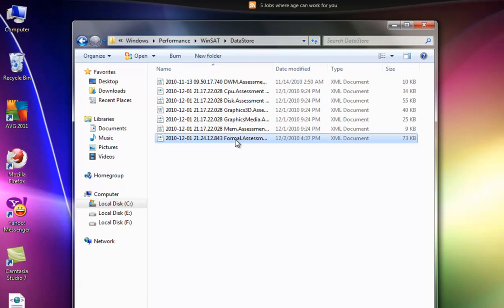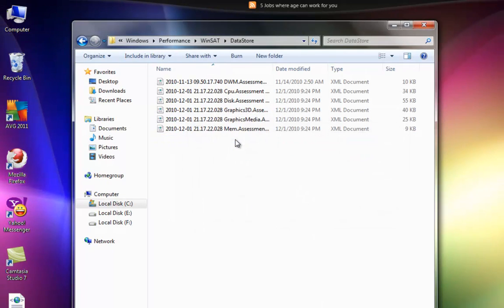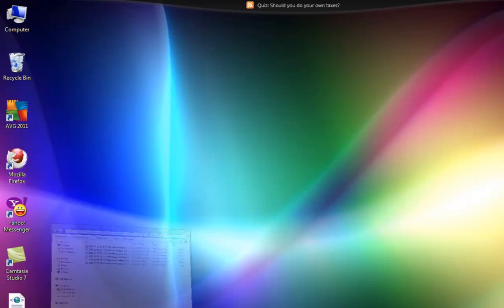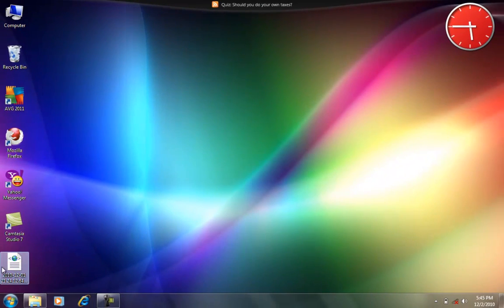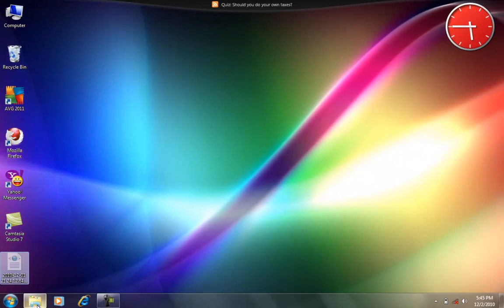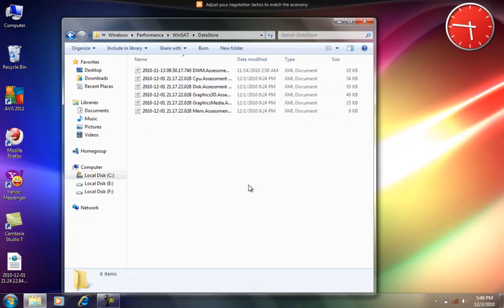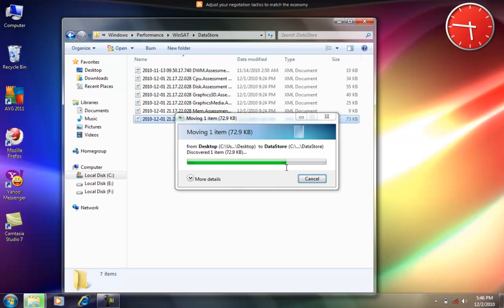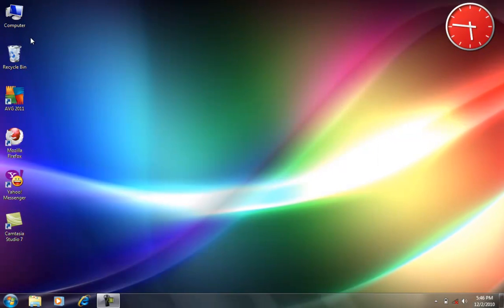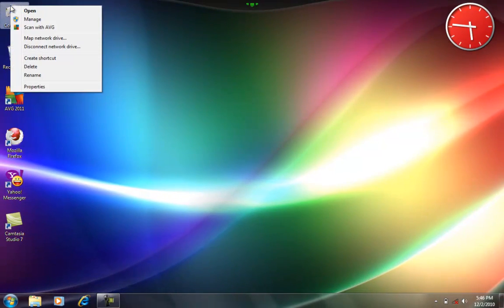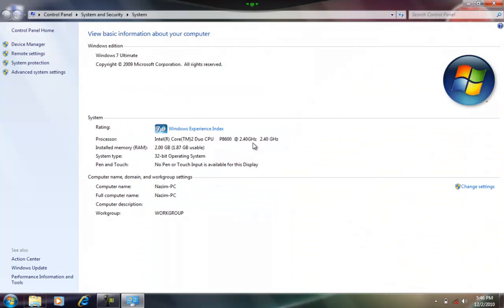Now you have to delete this and cut this one and paste it here and continue. Done. Now if you view your system rating index, it will be 7.9.